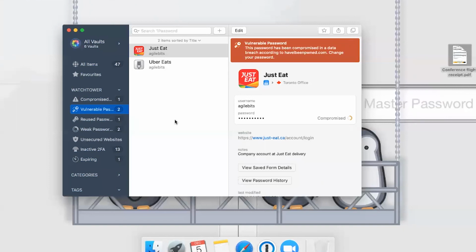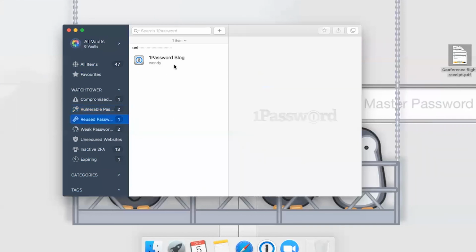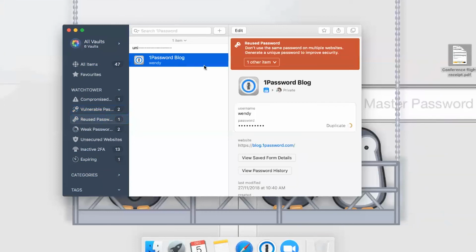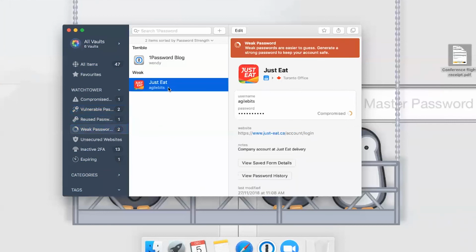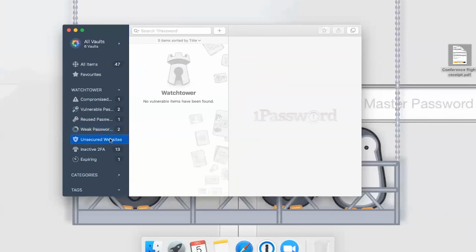Now, of course, we've got everybody's favorite security advice to ignore: reused passwords. And in this case, we're using the same password for Wendy's account on the blog as our Quora account. So that's one that we want to get changed right away. Make sure they're using unique passwords. And then we've got weak passwords, which should be pretty self-explanatory, and unsecured websites. So ones that are using HTTP instead of HTTPS. So they're not over a secure connection.